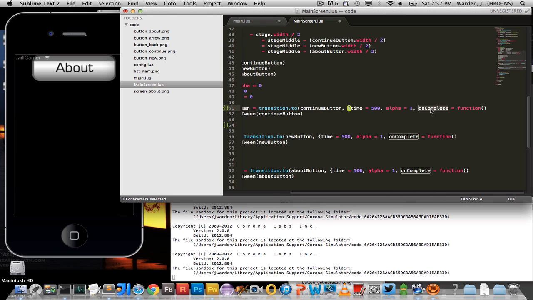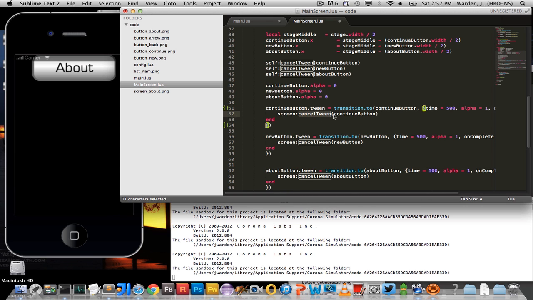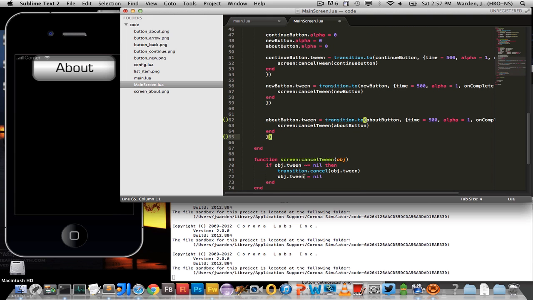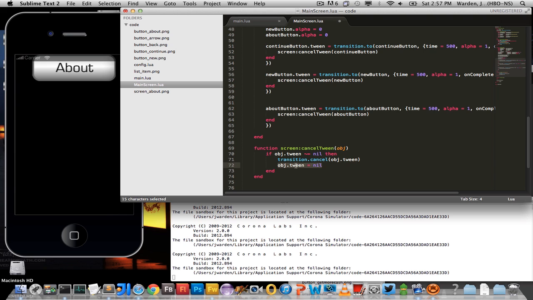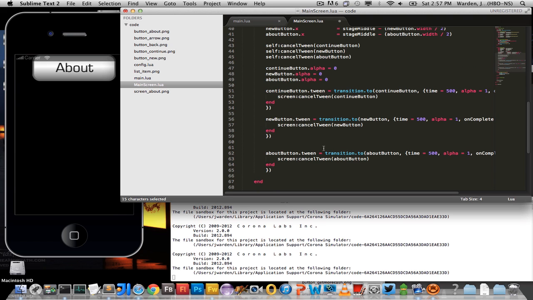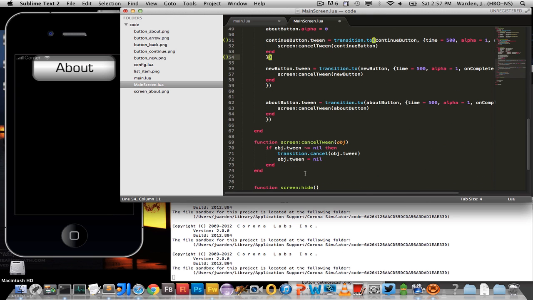When it is completed, it'll call this simple closure that just says, hey, cancel the tween for continue or new or whatever else, right? So when it's done, even though the transition is in fact done, it'll actually kill the tween, which is good. We don't want to keep references to tweens if we're done animating. So we have the tween clean up its own mess when it's done. That's pretty useful. One less thing to worry about, right? I don't have to nil it like I do down here. I have to manually nil it, okay?